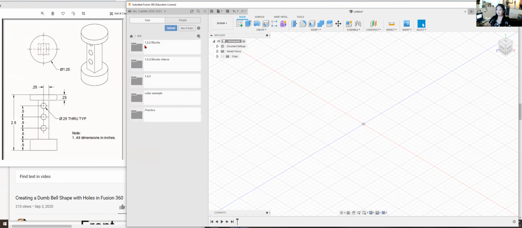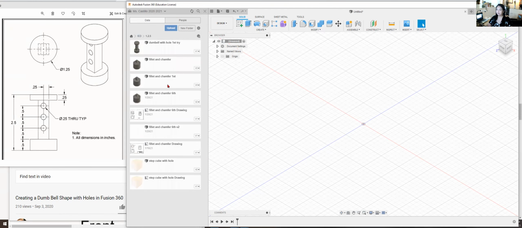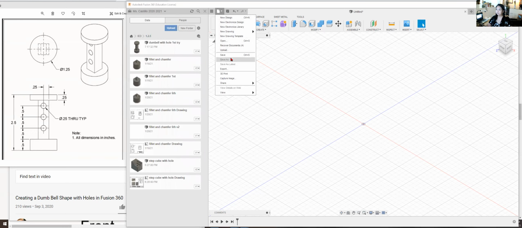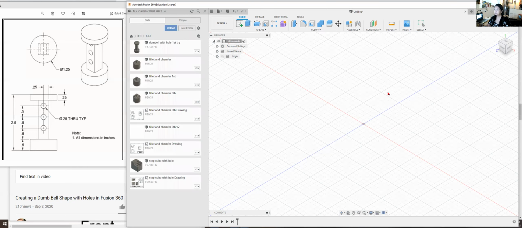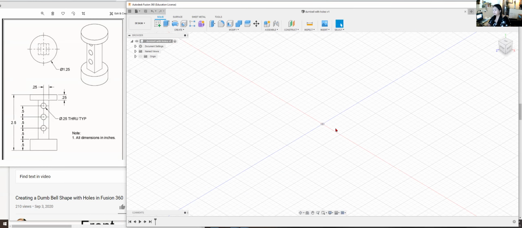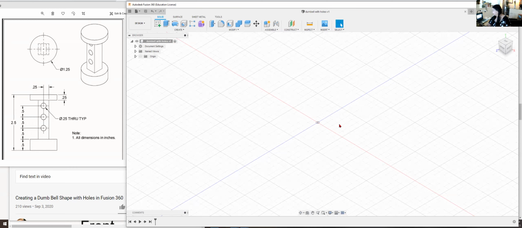I'm going to IED, and then I'm going into my 1.2.5 folder. Then from here, I'm going to go ahead and save it, and let's name this dumbbell with holes, D-U-M-B-E-L with holes, okay? All right, hit save. Okay, there you go. I'm going to close out my data panel so maybe you guys can see this a little better.